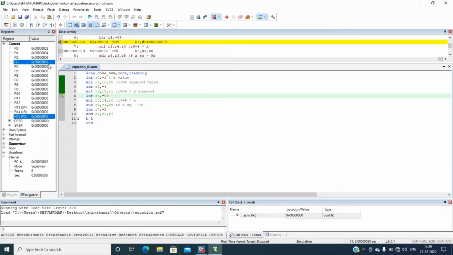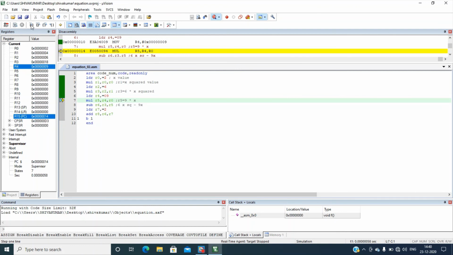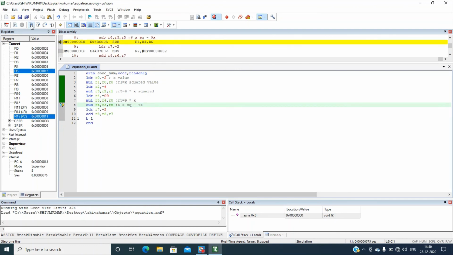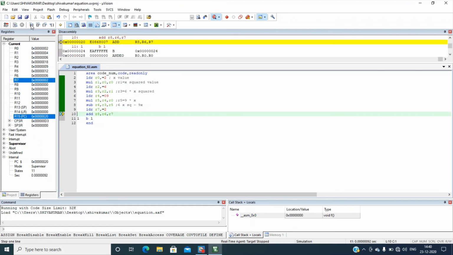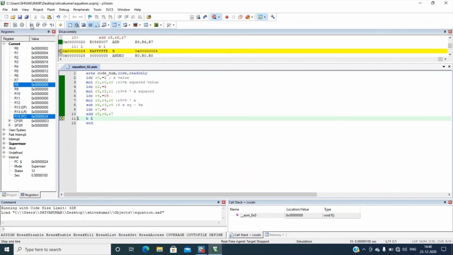It is in hexadecimal format. While checking or verifying, you have to convert that into hexadecimal format. Then R4 is loaded with 9, and then 9x is loaded to R5. Then 6x squared minus 9x is loaded to R6, and then R7 is loaded with the constant 2. Then add 6x squared minus 9x plus 2, and we get 8. It is the end.